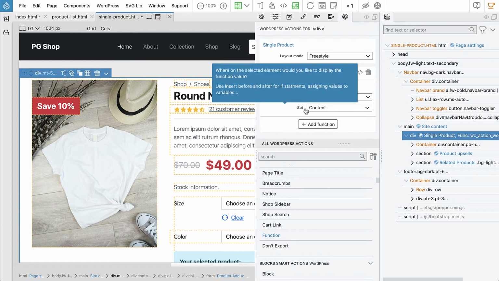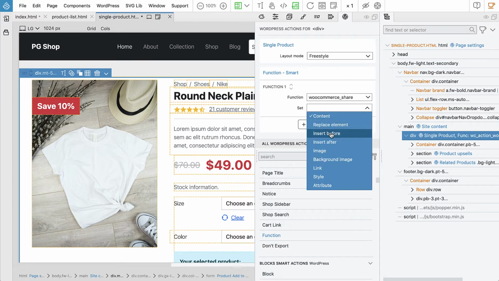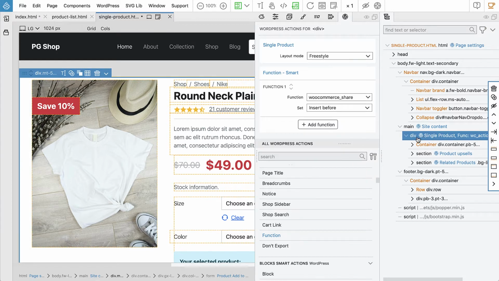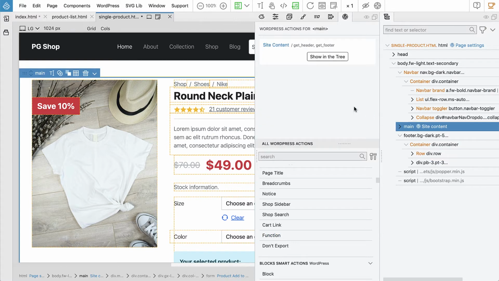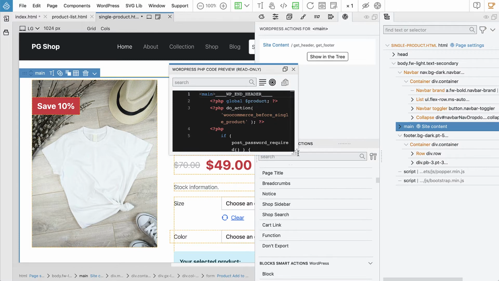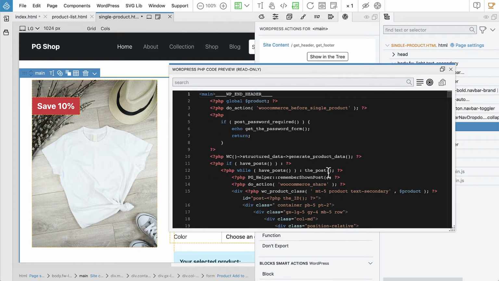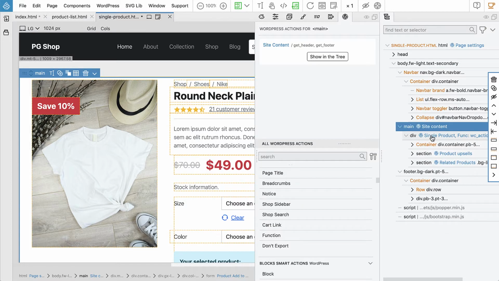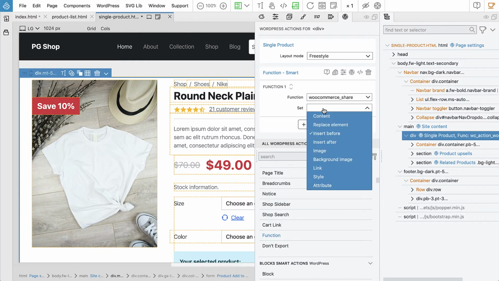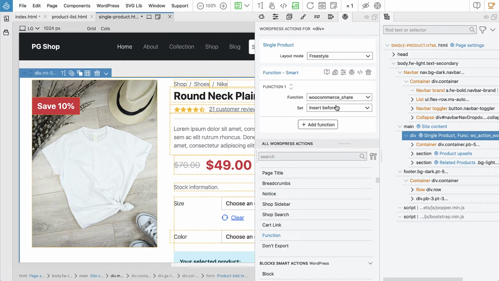So where do we want to display it? Let's say we want to insert it before the product div. And if we take a look at the code, we should see it. So here is the div with single product, and now here is our do action for WooCommerce share. It gets inserted before the element, just as we said. We could also insert it after, we could replace, we could append it, and so on. Or this code could be used as background image, link, style, attribute. So we have a lot of options. But let's use insert before here.